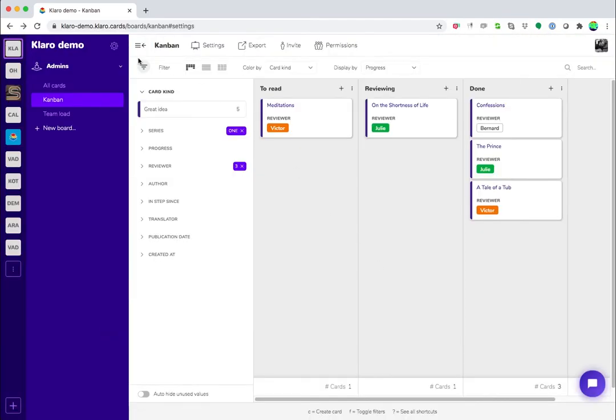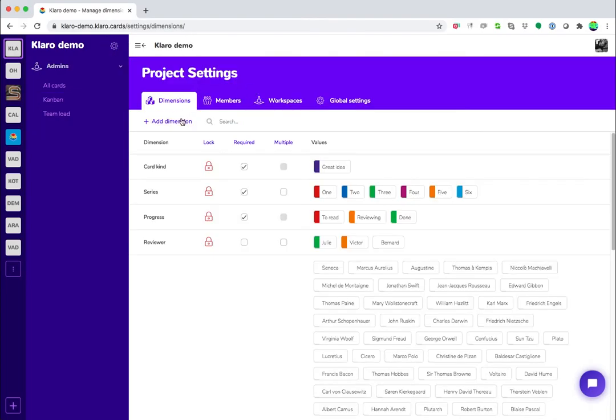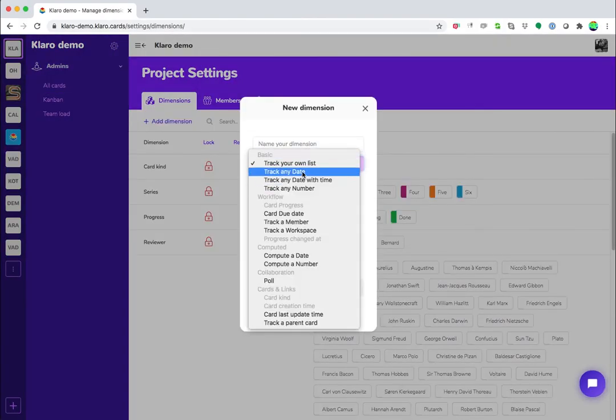So, we've completed an initial tour of special dimensions. In future videos, I'll cover other elements such as collaboration, track a parent card, and calculated dimensions.